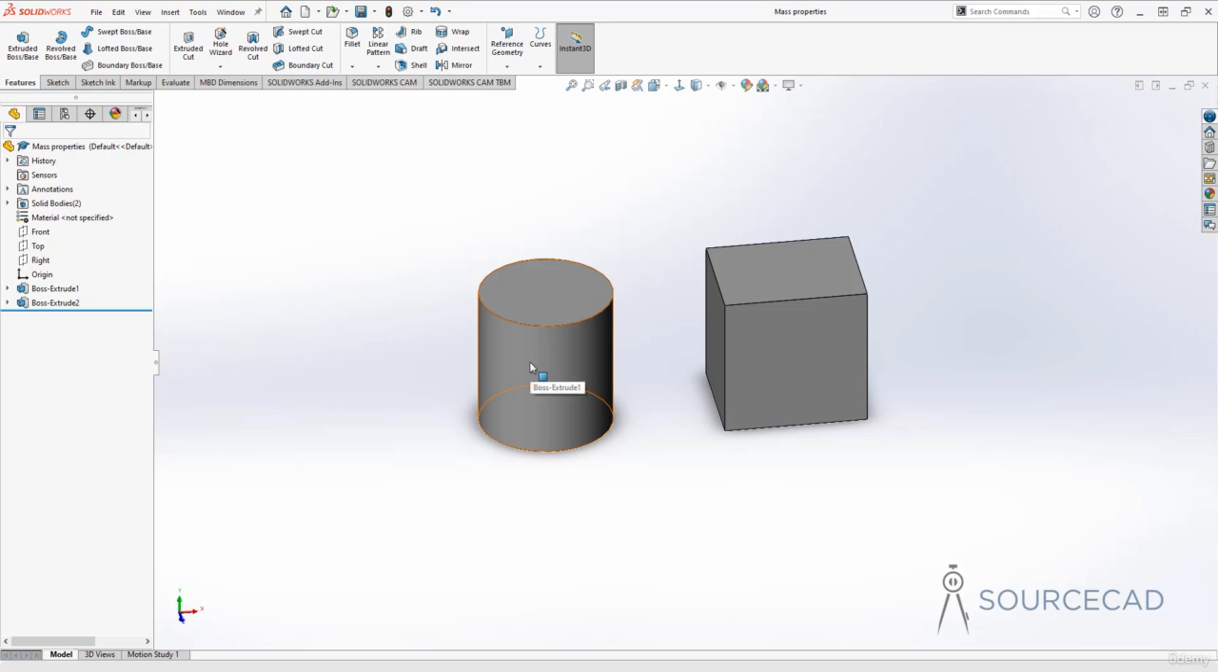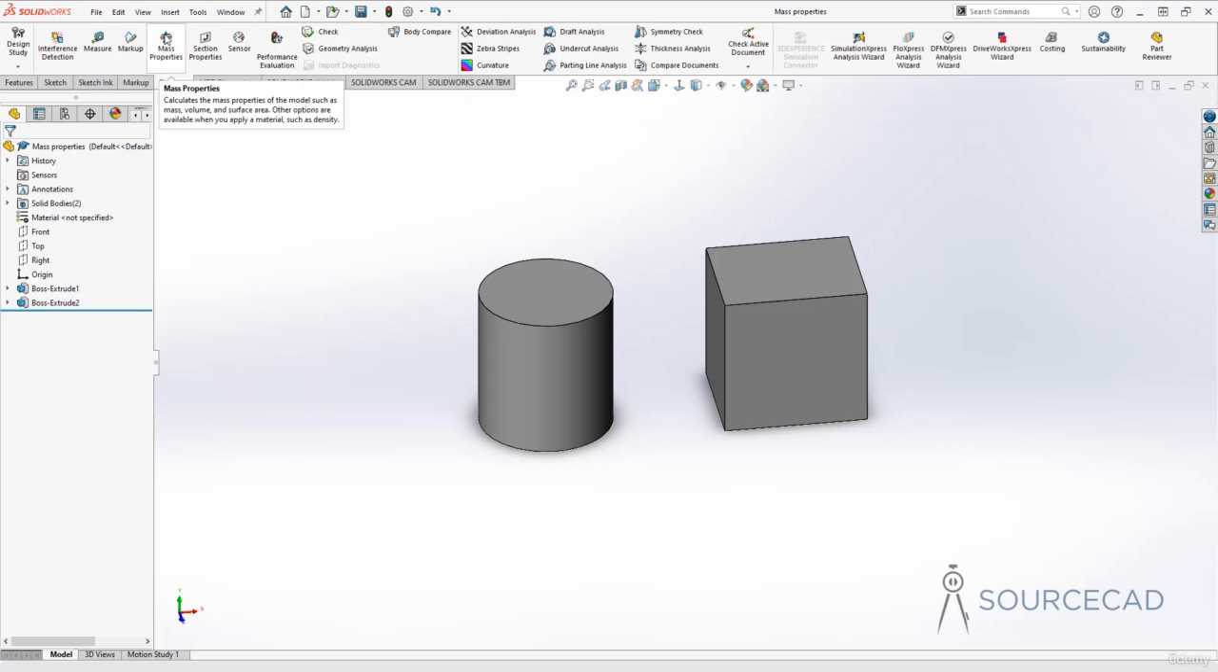So I've got the cylindrical body and this cuboid, and you can actually find out its physical properties using the mass property option, which is on this evaluate tab. So go to this evaluate tab and select mass properties.